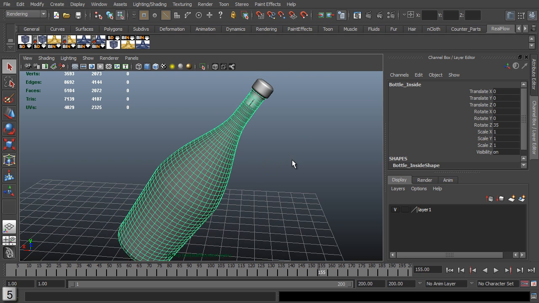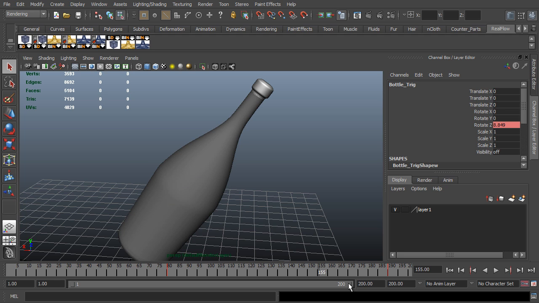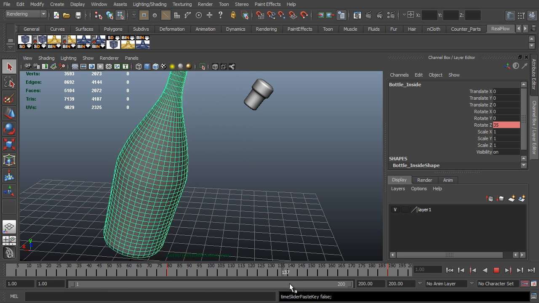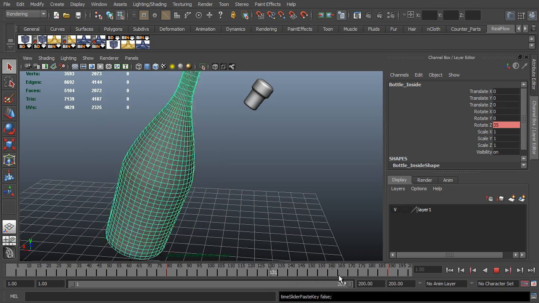And this bottle has no animation, so we'll need to go to the animated bottle and copy its animation. So double click on the timeline, right click, copy. We'll go to the bottle inside, right click, paste. And now it has its animation and we are good to go.